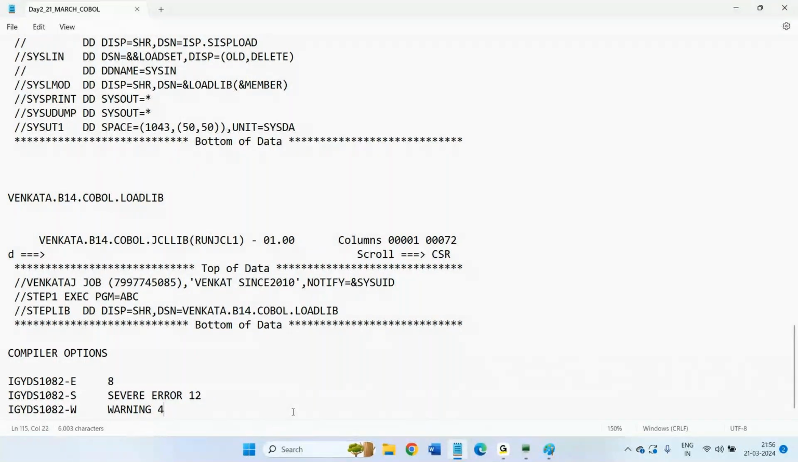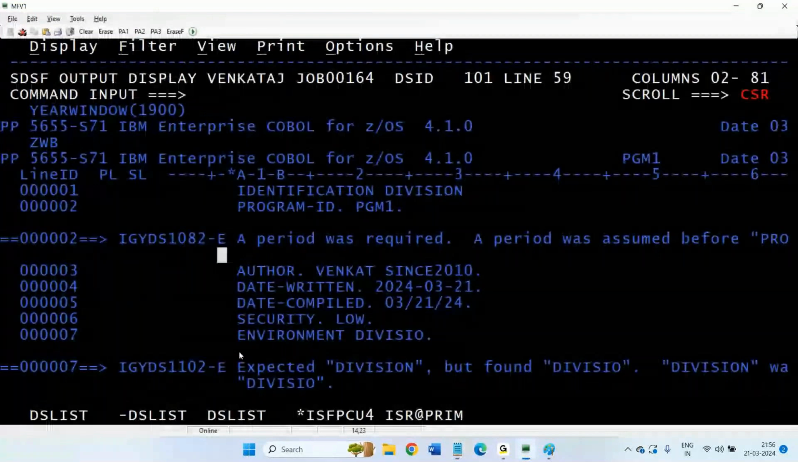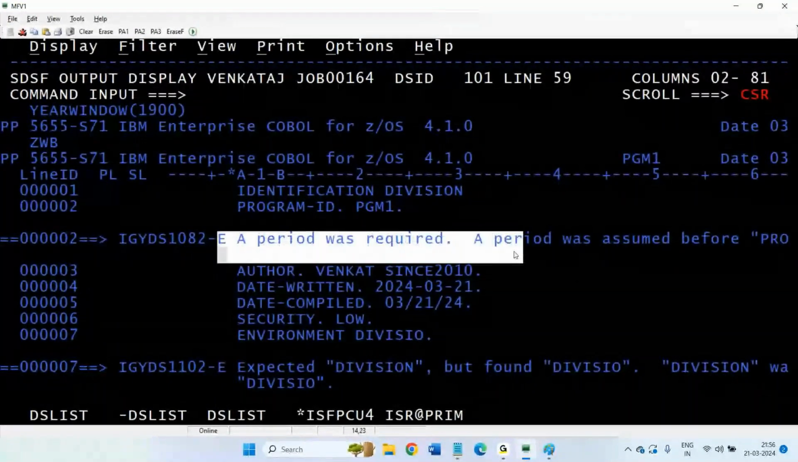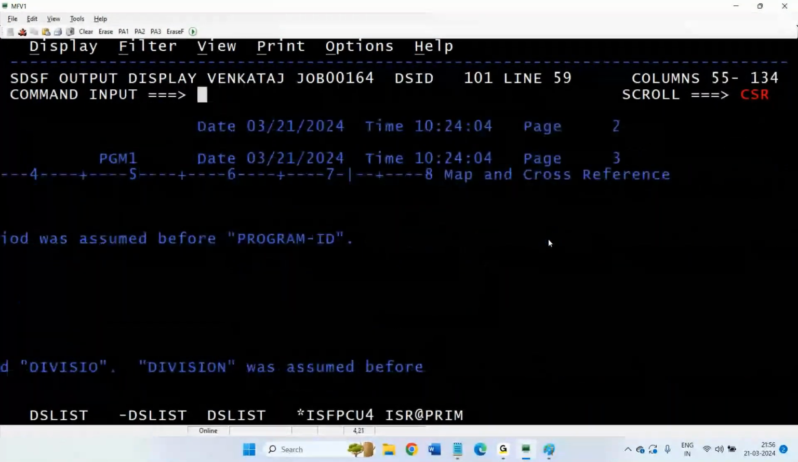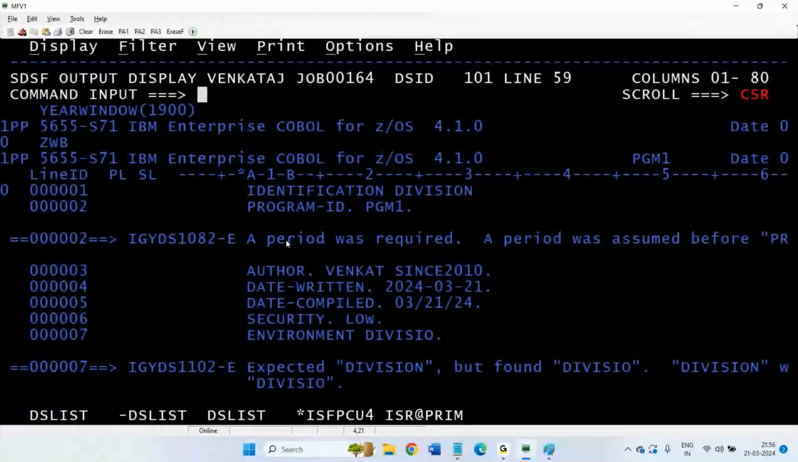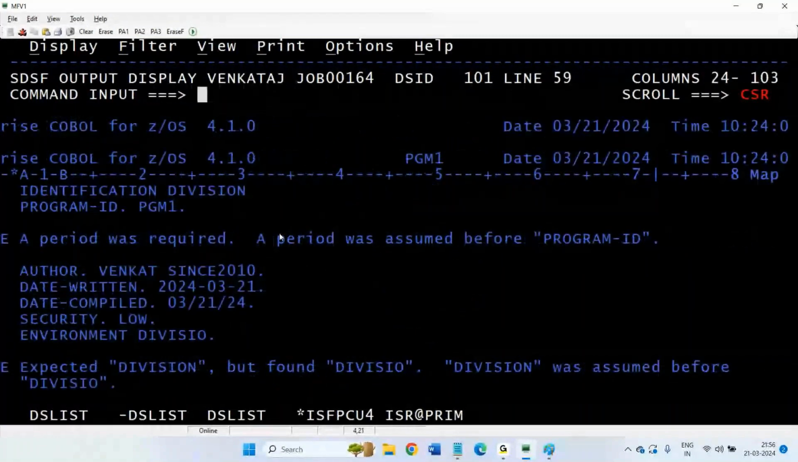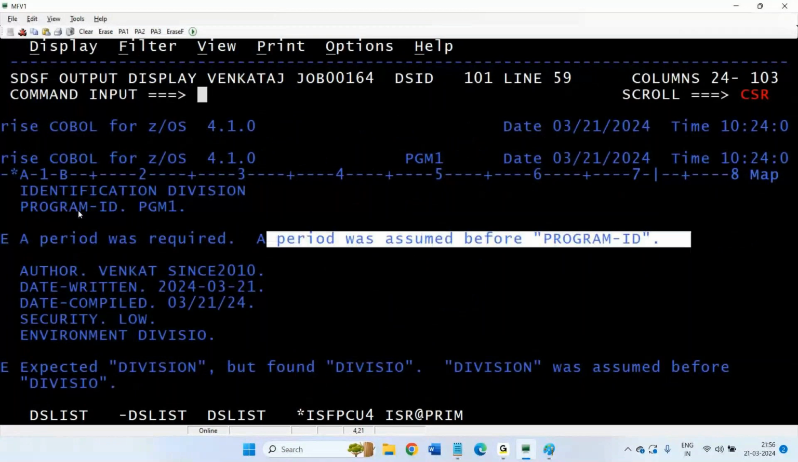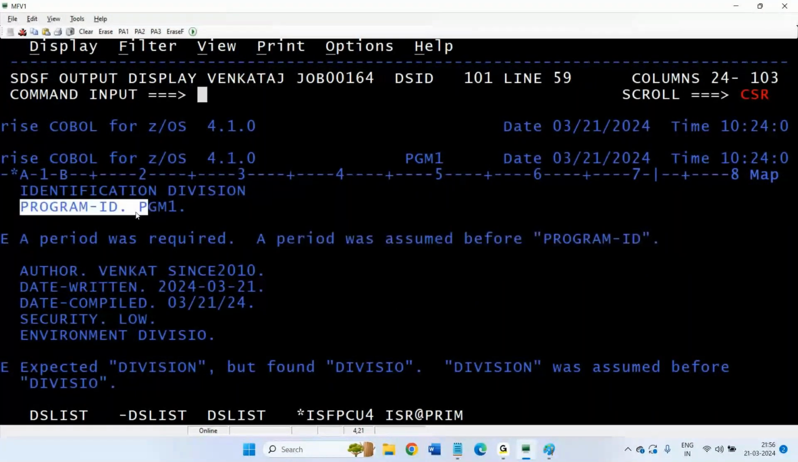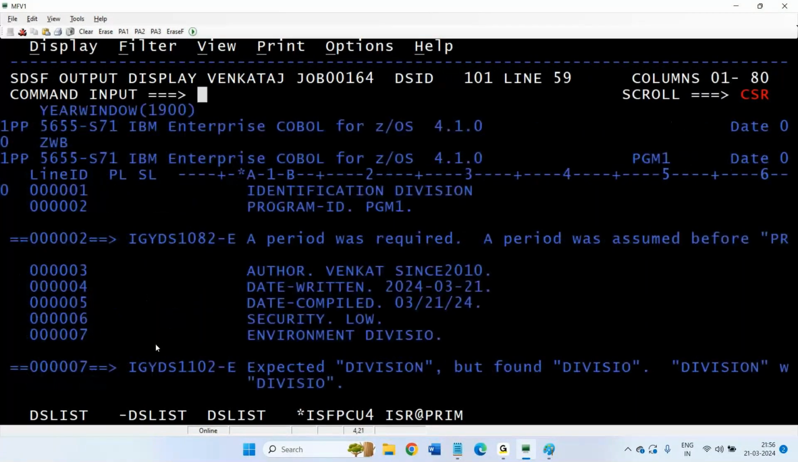Somewhere an S is there. A period was required, a period was assumed. Press F11, and you can see a period was assumed before PROGRAM-ID. It is giving an idea that before PROGRAM-ID you need to give a dot. That is one mistake. Press F11, F10. Now the third line is okay, and the fourth line is okay because after the fourth or fifth line there is no such statement.